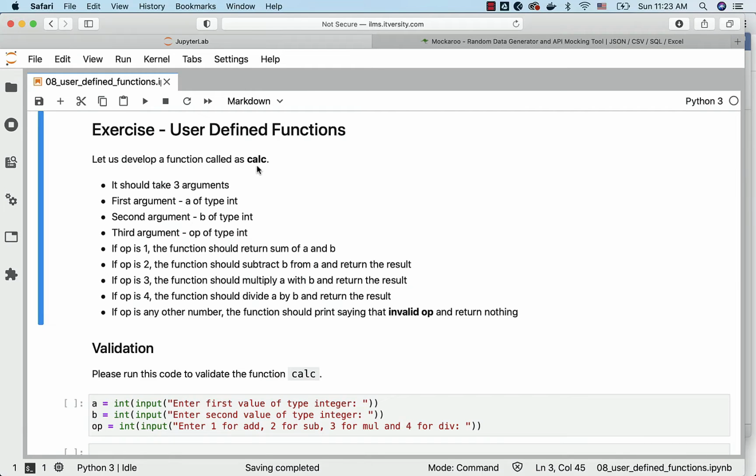When it comes to the function name, it has to be calc. It should take 3 arguments. The first argument has to be a and it has to be of type int. The second argument is b and it has to be of type int. The third argument is op, or operation, and it should also be of type int.